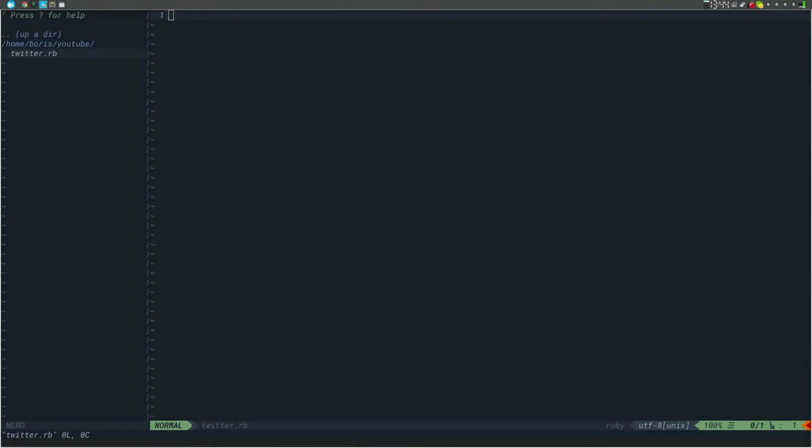Hi there. Today I'm gonna show you how to make a simple Twitter API call using Ruby and OAuth. So let's go ahead and take a look.